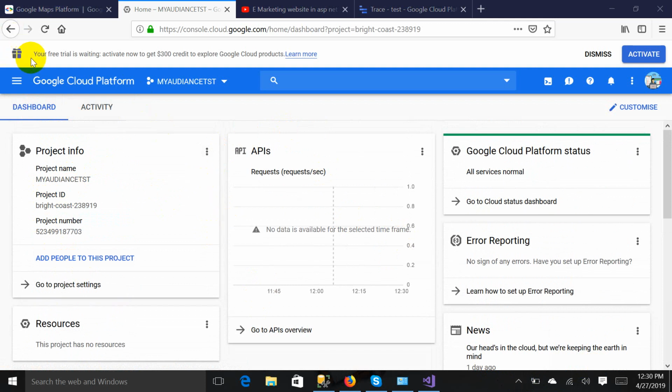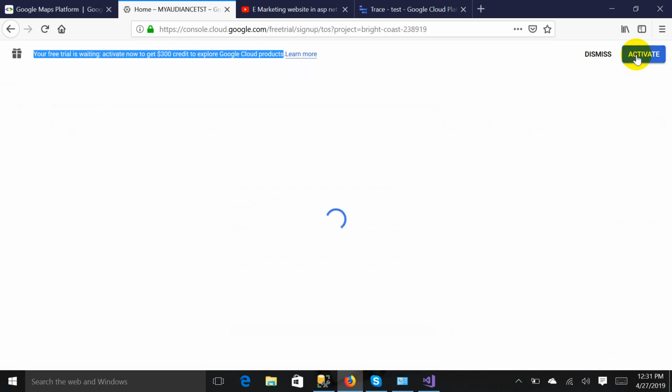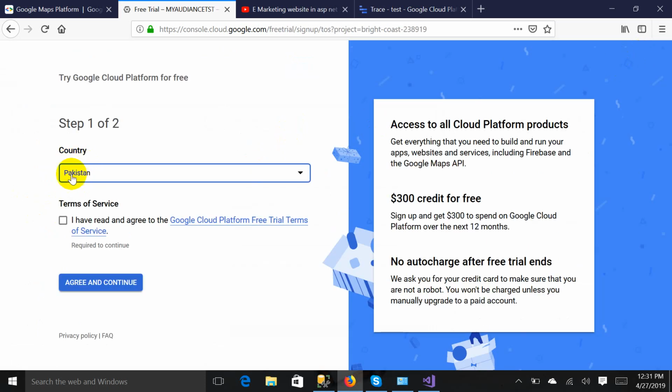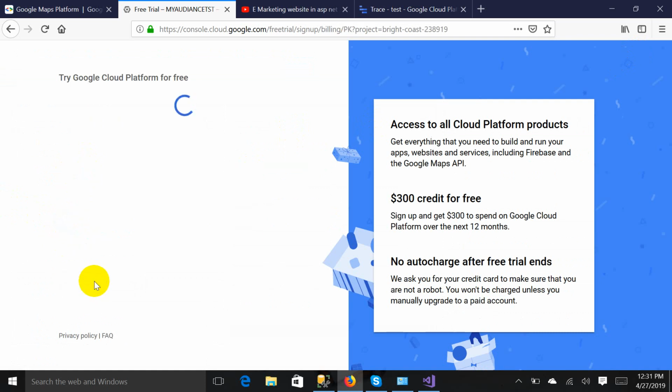Now you will find a message over here, because I am not subscribed to Google right now. It's saying your free trial is waiting, activate it now to get $300 credit to explore. Actually, Google offers you $300 credit free. The first time you will get $300 to use for all these APIs. So I'm going to show you how you can get $300. Right click on it. My region is Pakistan, so I'm going to check that, yes, I'm proudly Pakistani. Alhamdulillah.